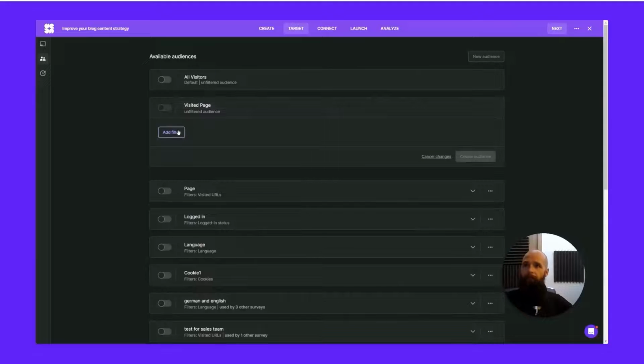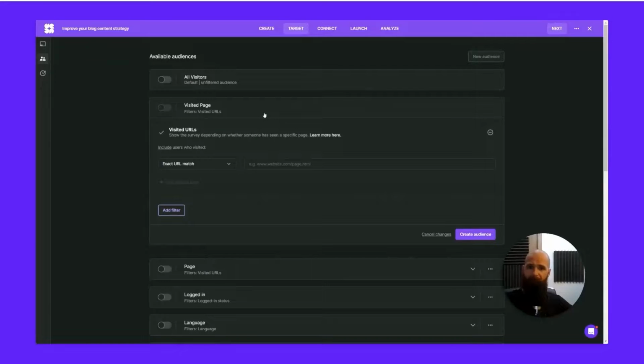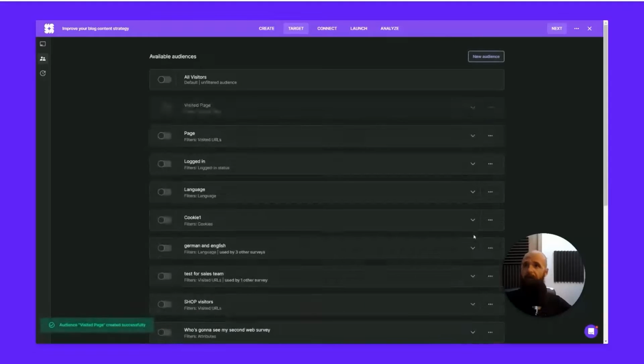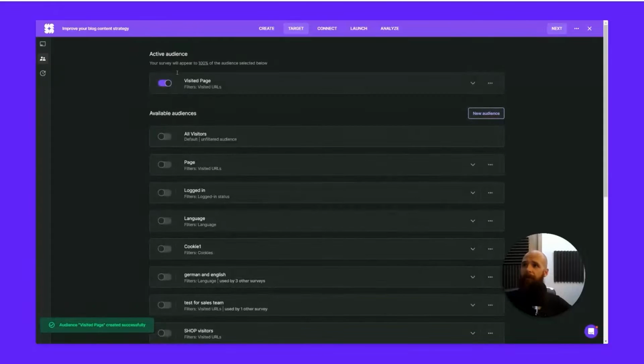And then we'll add a filter, and we'll be using the visited URLs filter because we're going to target this survey to appear only for people who have already entered into our other blog sections, for example, right? Let's say they've been here, and we'll use URL contains, and I'm going to be using this for the demonstration, and we'll create the audience like so.